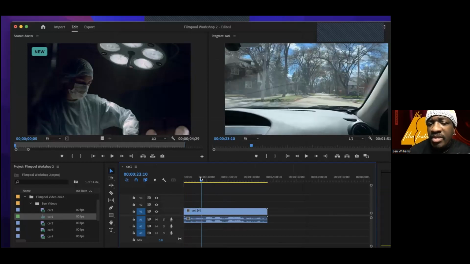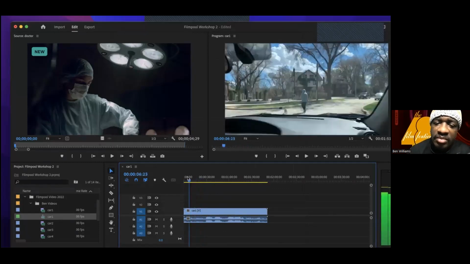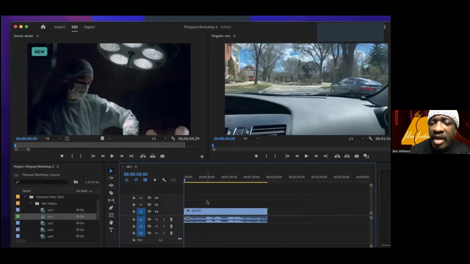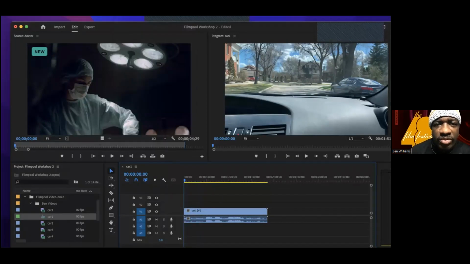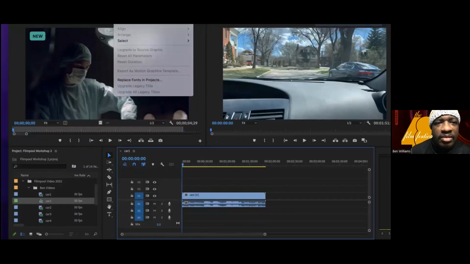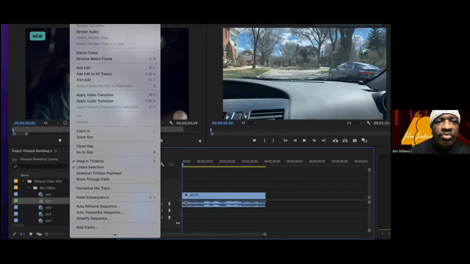It means that basically I need to change something. Hold on a second. Sequence. Oh, render. So I need to render it in order for that yellow line to disappear.